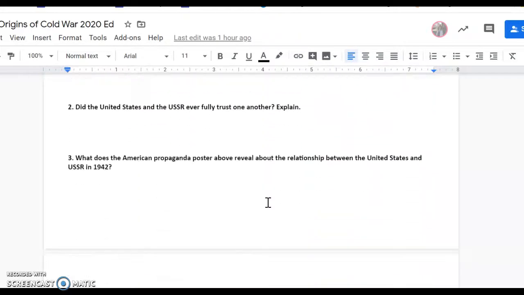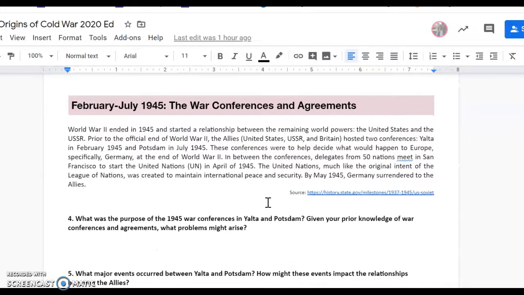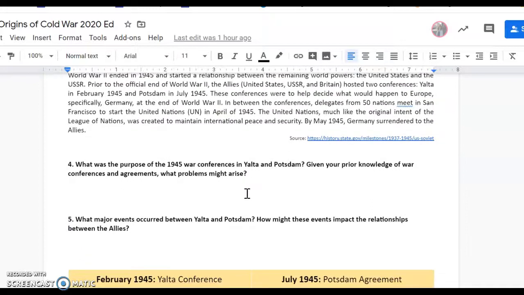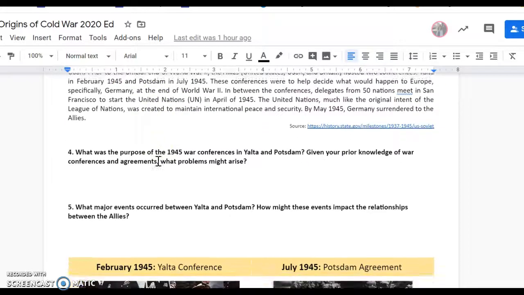And then here we have, at the end of World War II, a couple of conferences and agreements I'm going to go over in this section. So February through July of 1945. Again, the war is going on in February. In July of 1945, Germany has surrendered, but Japan is still fighting.